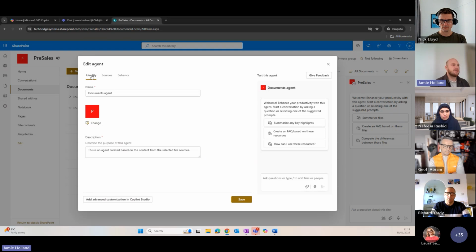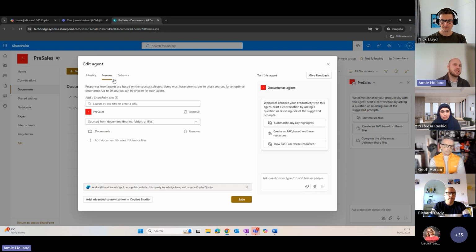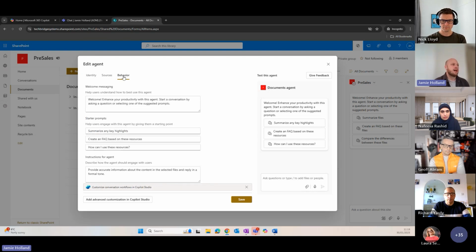It's looking for identity information. If we go across the tab at the top, it's looking for sources as to what data you want it to look at. And finally, we'll look at the behaviors tab. This is what is presented to the end user. As you can see, welcome messages, starter prompts, and the actual instructions for the agent. And we'll go through some of those that we've crafted to set up for this demonstration.